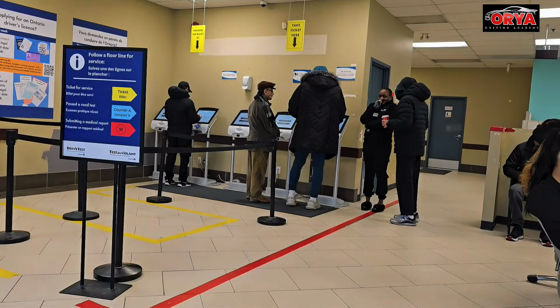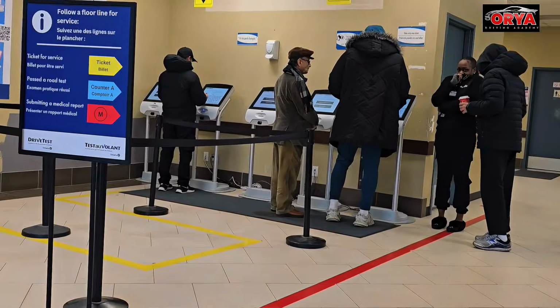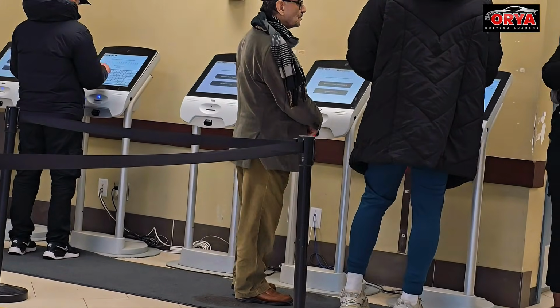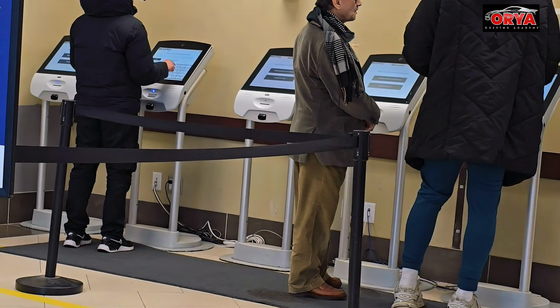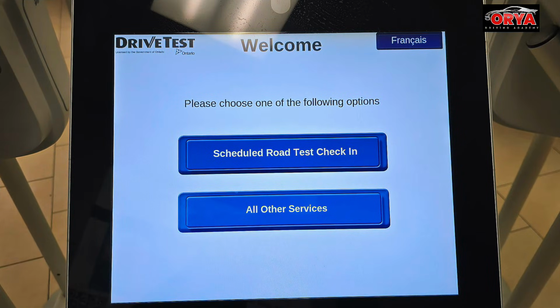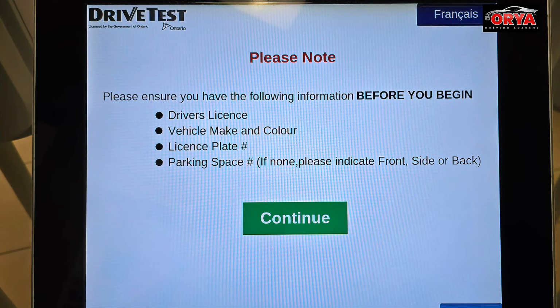Then you will have to go inside the Drive Test Center. There are designated kiosks for the scheduled road test appointments. You'll go to the kiosk, touch the screen, and you will see this screen there. It says, please choose one of the following options, which is scheduled road test check-in. Click on this, and then it will take you to the next screen.